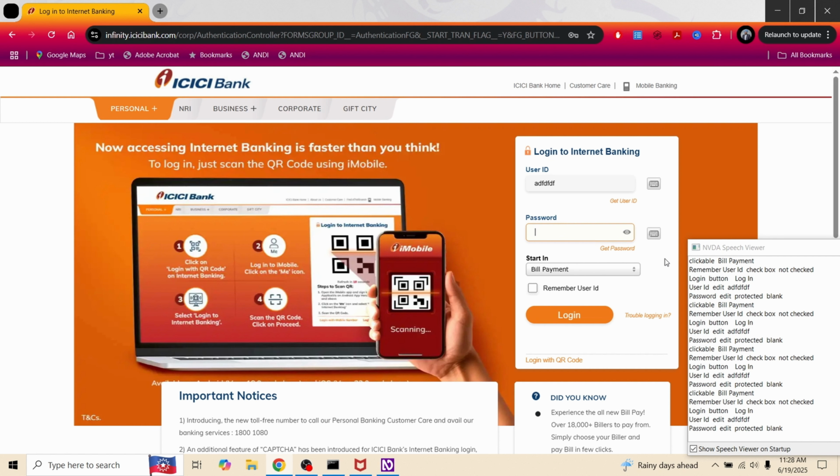Now, as we saw, they have issues with the form accessibility. They have keyboard traps for this login form. They are missing regions. They don't have a main region on this page. Graphics can be more meaningful. So overall, I would say I'm disappointed with how NVDA has behaved on this website. ICICI could have done a better job with this.